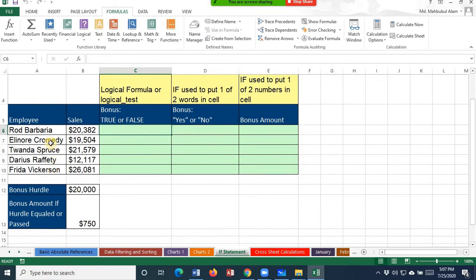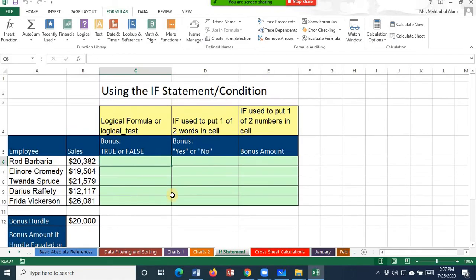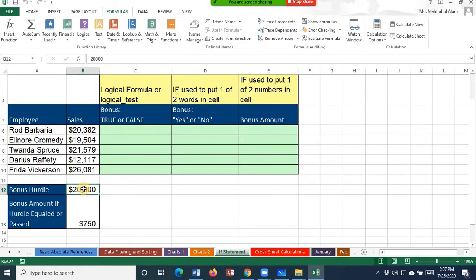So here I am saying that there is an employee, there is a sales, and there is a bonus hurdle. That means if a sales representative's sales are more than 20,000, he is going to get the bonus. So I need to check which sales representative is eligible for the bonus and who is not eligible, and that's why we use the if statement.